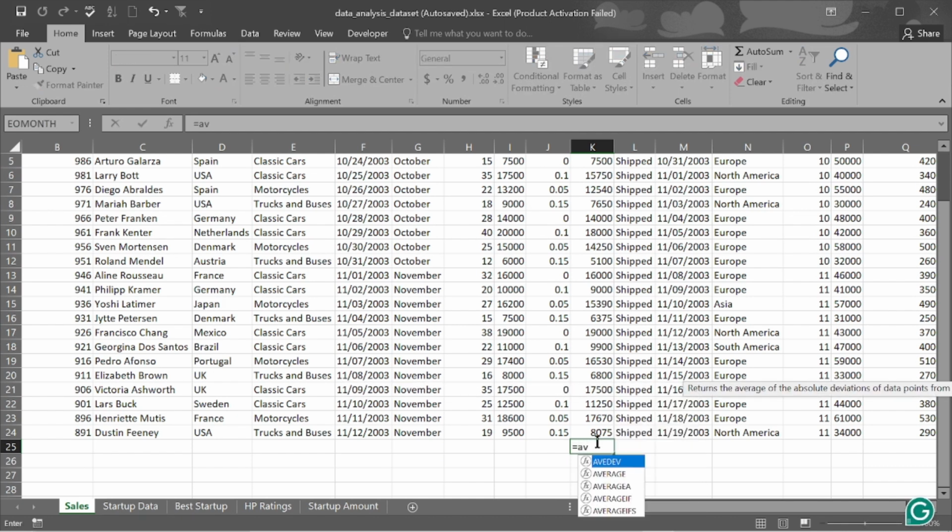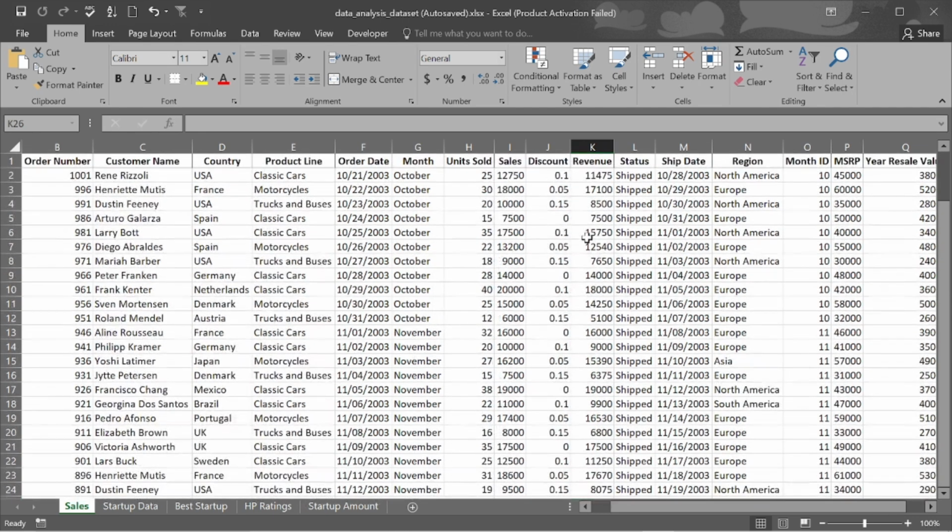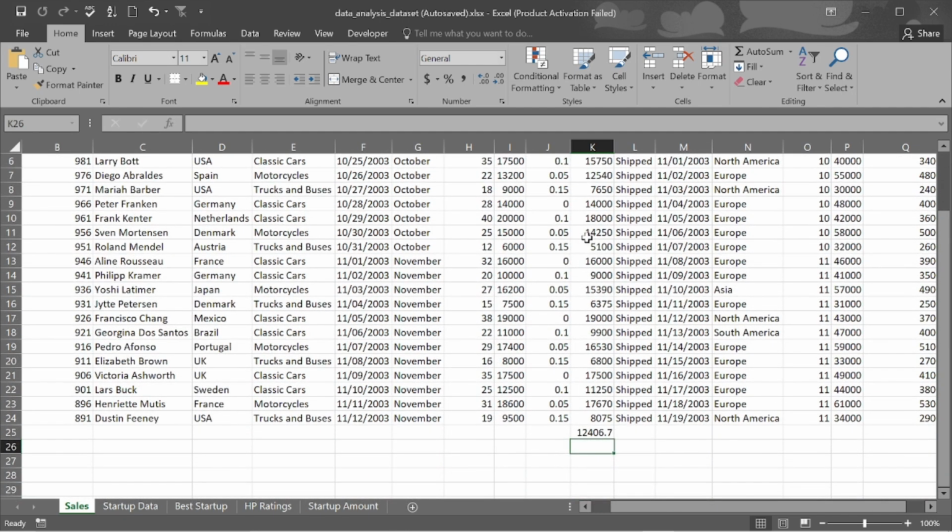Then the average function. Remember, the moment you start typing, Excel will automatically suggest the functions for you. So let's say we want to find it from K2 to K24. I'm just manually typing this, but it's all the same. Automatically, once I finish, it will highlight the cells for me. Now we have found the average for all of these data, for both November and October.